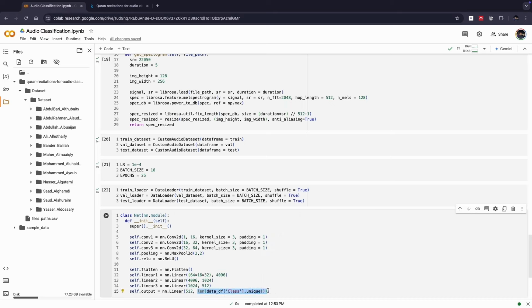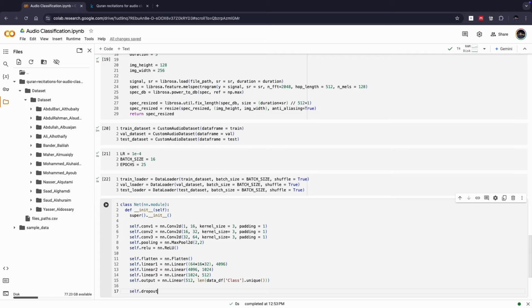It's more professional. Now we can write also a dropout layer that we can put between our network, nn.Dropout, and set the dropout to 0.5.